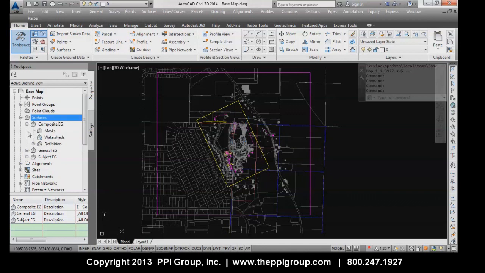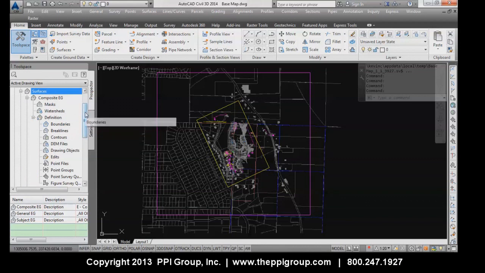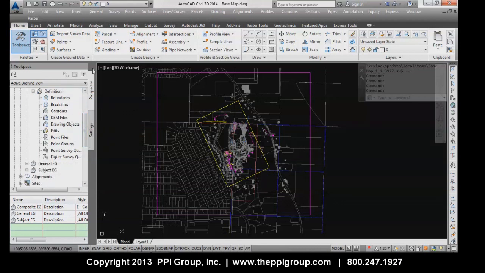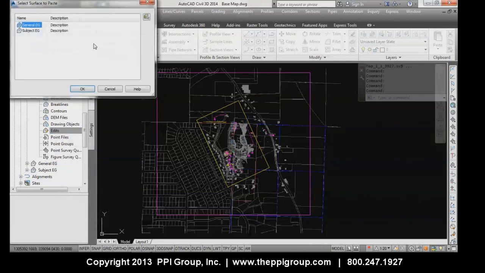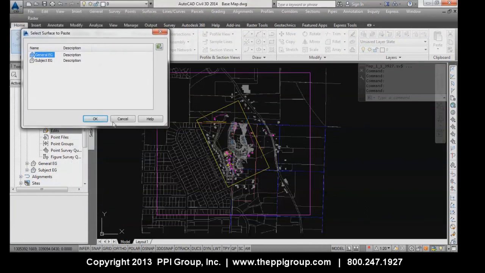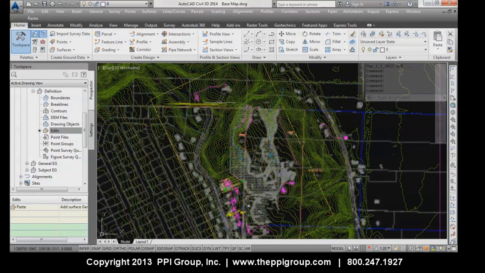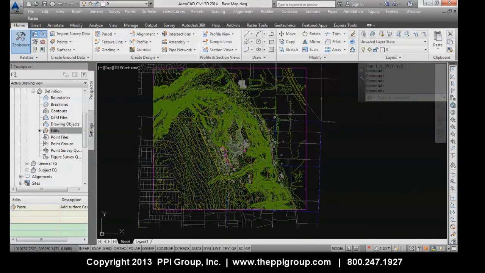So I'll expand out my composite surface. I'll go down to Edits, right click, and the first one I want to paste in is the general, which is, again, that external information out here that has been filtered not only with a point format but also with the edit simplify surface command. So I'll bring that in, and now you can see that contours are everywhere.